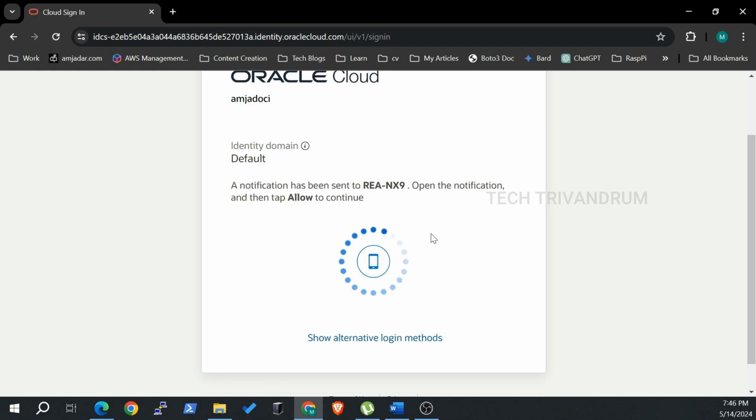So when you sign in for the first time with the username and password, OCI will ask you to set up multi-factor authentication by downloading the Authenticator app from the Play Store or the App Store. Once you set that up, from the second time when you sign in, you will get a notification in the Authenticator app on your mobile and you have to allow it from there to complete the sign-in process. So let me allow that from my mobile and after that it will log in.